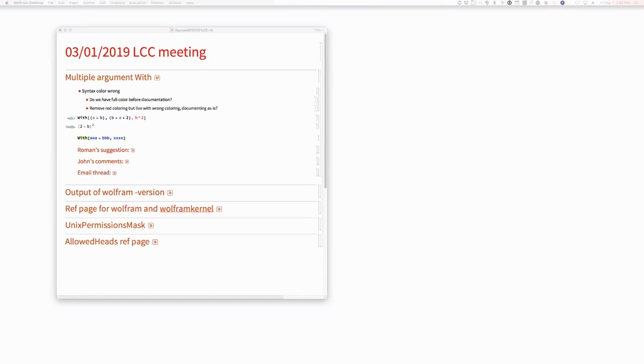Right, so I will let just Roman speak. Right, so right now, as you can see, the third argument is colored red. So in fact, it's more than just not having full coloring. We're coloring var arg with red. And so Roman suggested that maybe we could just not color that red and possibly document it even if we don't have the... No, we shouldn't do it.